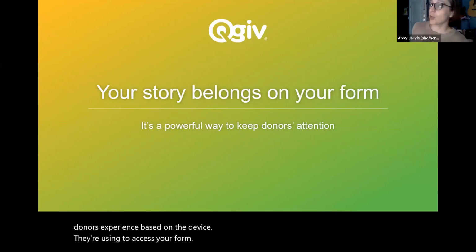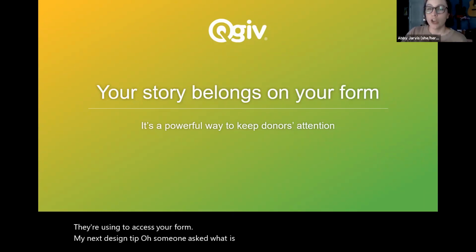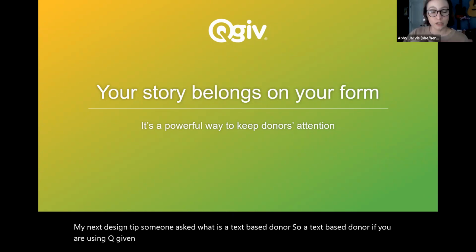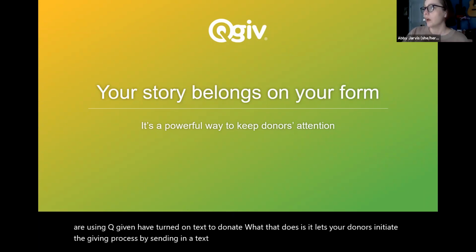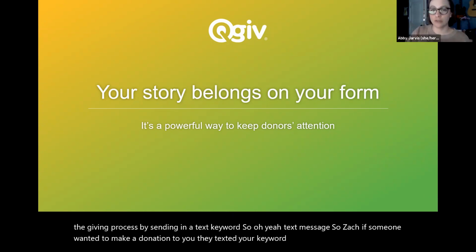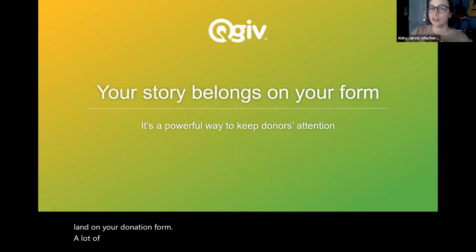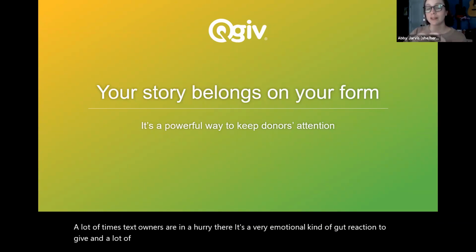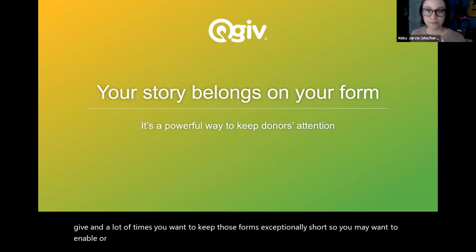My next design tip: someone asked, what is a text-based donor? So a text-based donor, if you are using Qgiv and have turned on text to donate, lets your donors initiate the giving process by sending in a text keyword. So Zach, if someone wanted to make a donation to you, they texted your keyword to the short code, and they landed on your donation form. A lot of times text donors are in a hurry. It's a very emotional, gut reaction to give. And a lot of times you want to keep those forms exceptionally short. So you may want to enable or disable different options for those text donors.